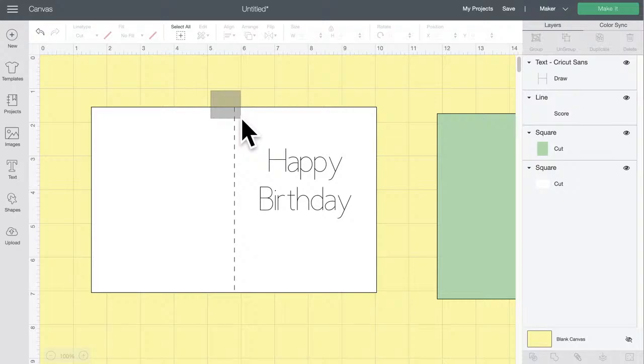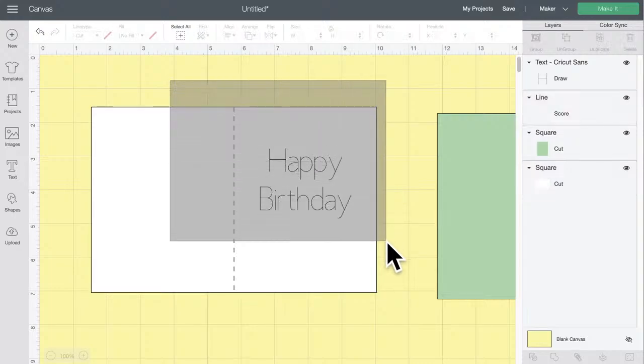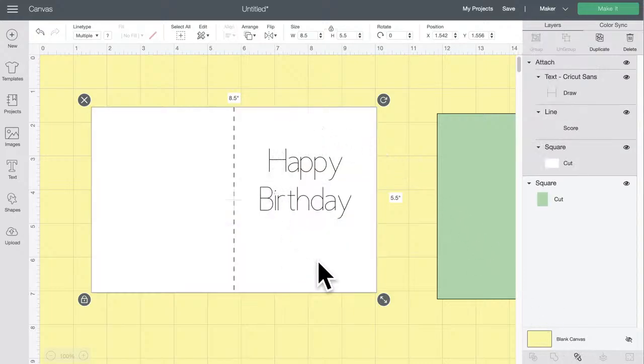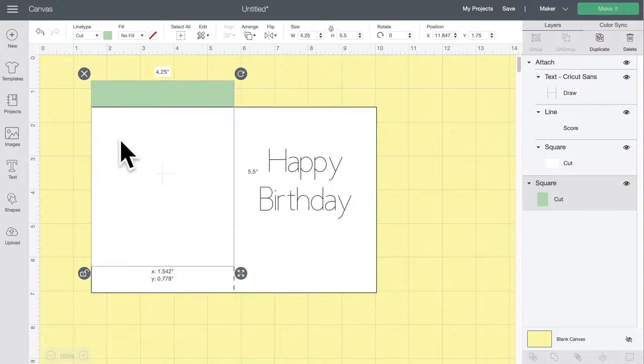And just to make sure this is all straight, we can align the center again. And now we can select it all and attach it. So this will be the inside of the card. Now if we want to make something on the outside of the card, let's do this. We'll arrange this in the front.